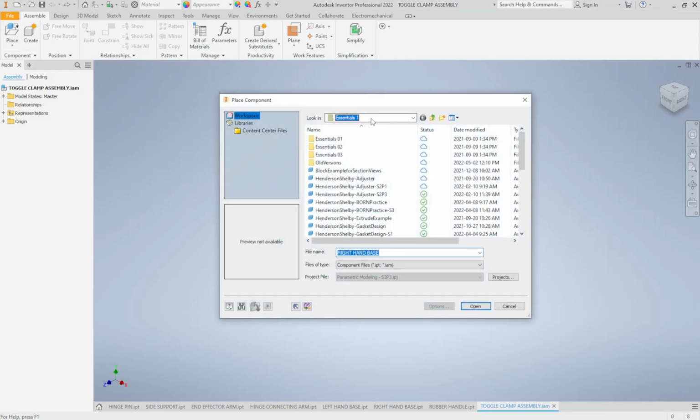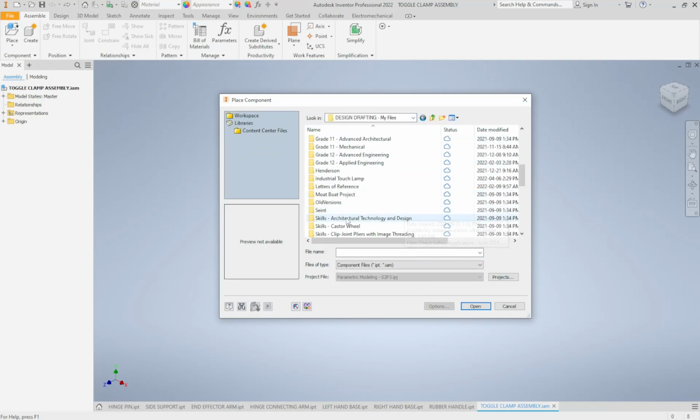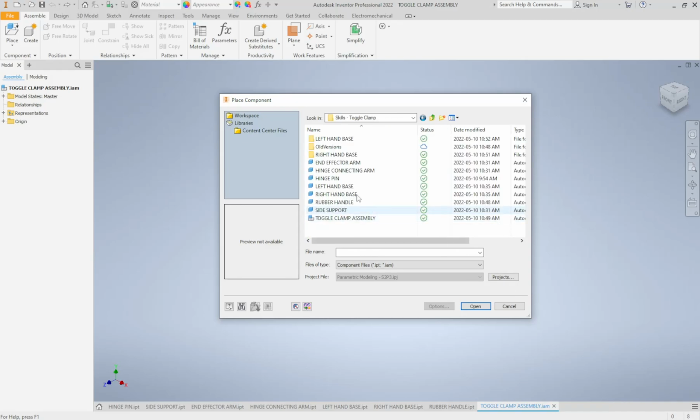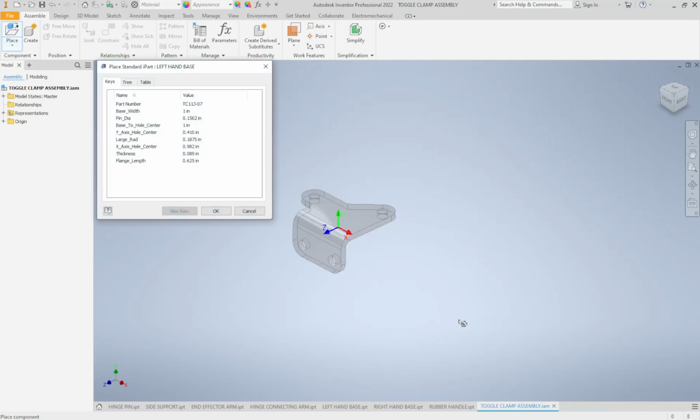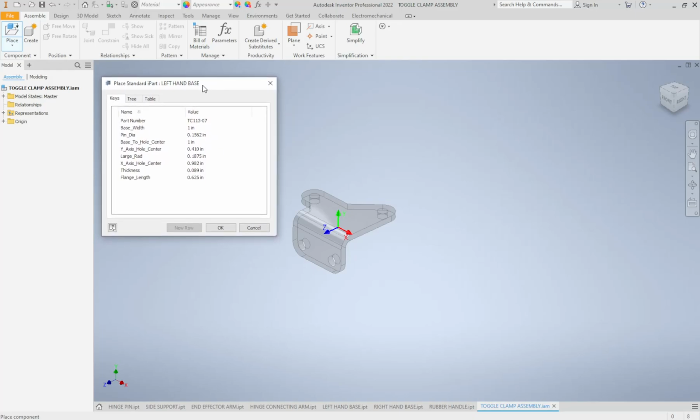It's going to ask me to go find the part that I want to bring in, and I already have all of my iParts created, so I'm just going to go into my folder with my iParts. Here they are. So we'll start by just bringing in the bases. I'm going to grab my left-hand base and click on Open, and you'll notice that it's a little bit different than bringing in just a regular part file. You're going to get this little pop-up here saying Place Standard iPart.